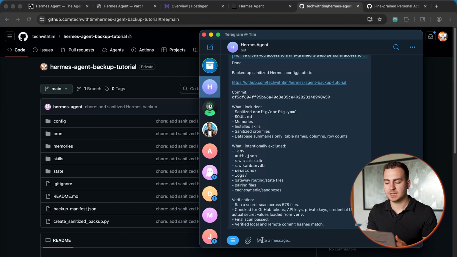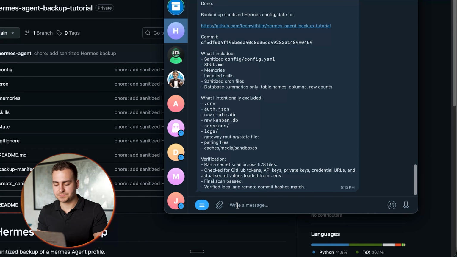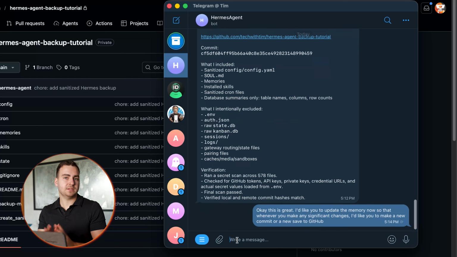So the next step is because this is set up, we're gonna say, okay, this is great. I'd like you to update the memory now so that whenever you make any significant changes, I'd like you to make a new commit or a new save to GitHub. That's it. I'm just saying, hey, anytime you make a change, just save it to GitHub. That's effectively what I'm telling the agent. You don't need to overcomplicate the prompt.